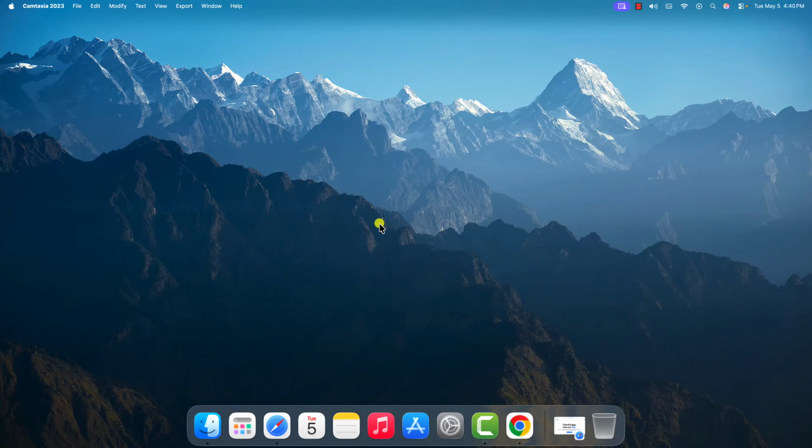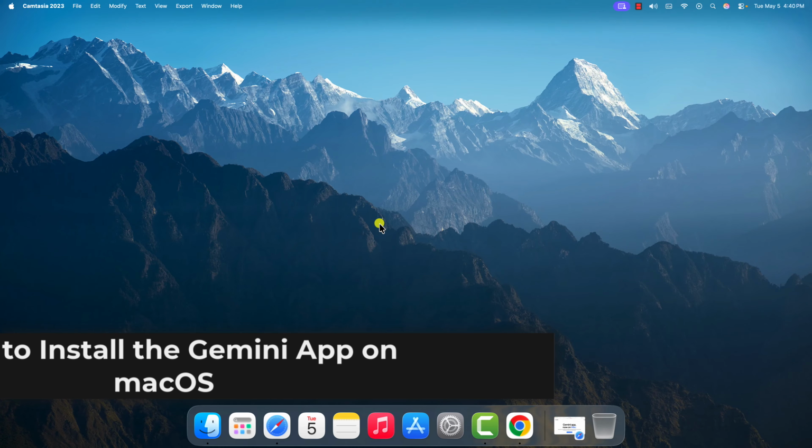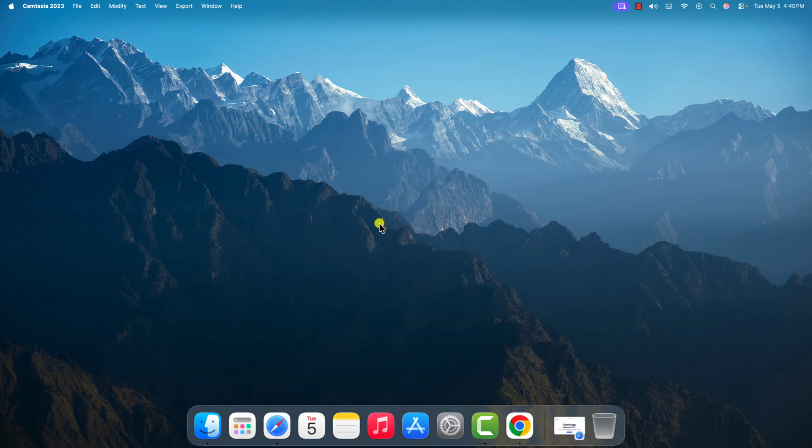Google has officially released Gemini app for macOS. Here in this video, I'll show you how you can download and install it on your Mac. So with that being said, let's get started.